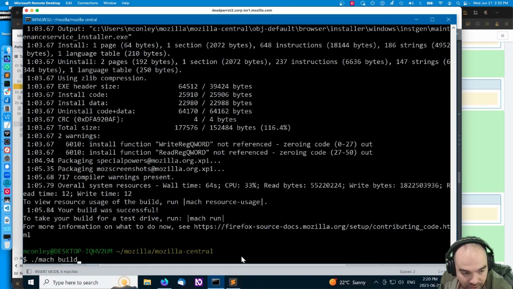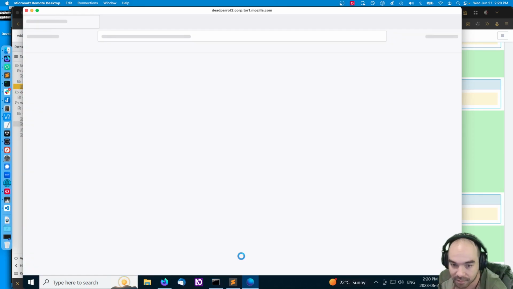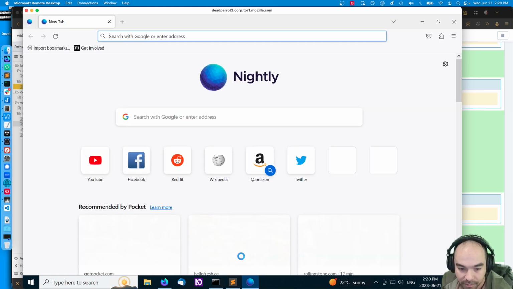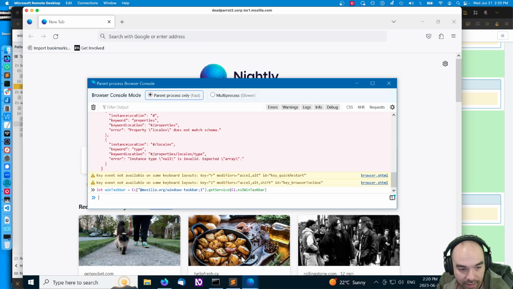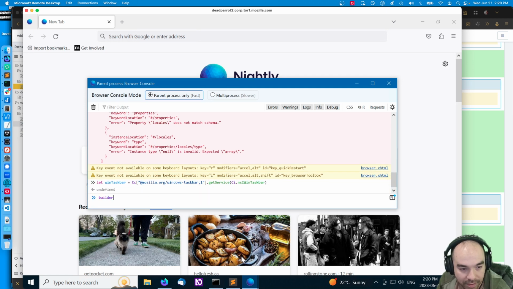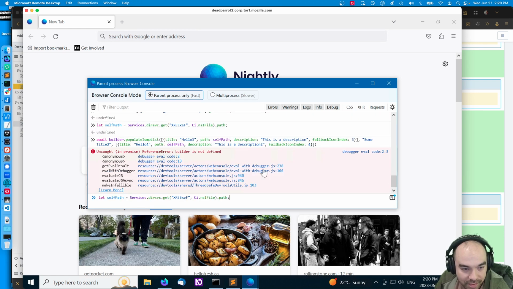All right, let's make sure that weird rejection isn't being seen anymore. So let's go ahead and construct our win taskbar and declare what self path is. And then we'll do this. Oh, it doesn't know what builder is. It doesn't know what builder is. Get a builder.